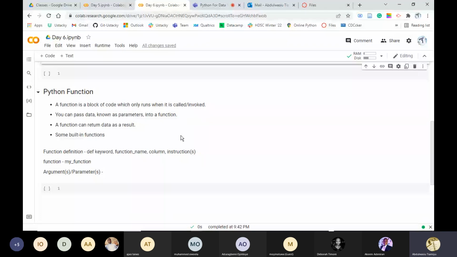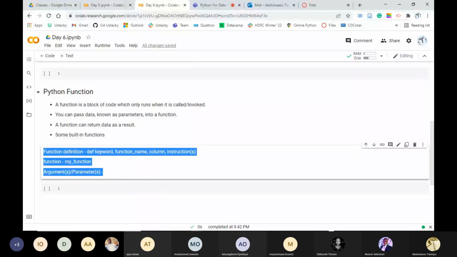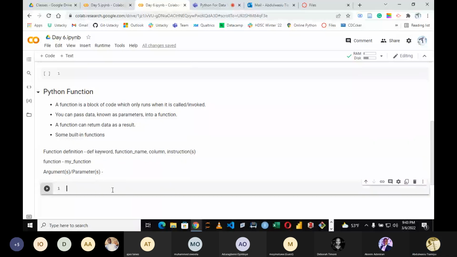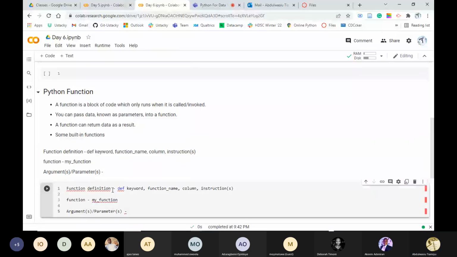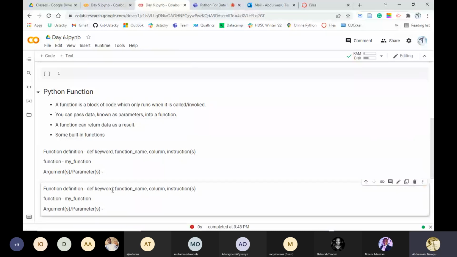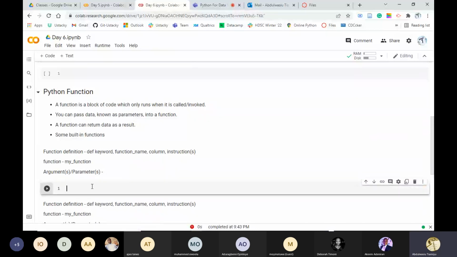Then there are some built-in functions. For example, we have the print function. We've been using this print since we started. This print is an inbuilt function. It just gives us anything we put into it, especially string values.